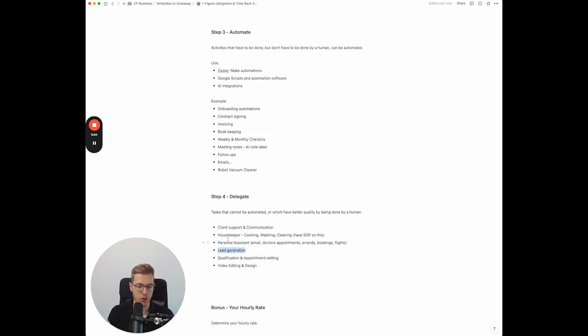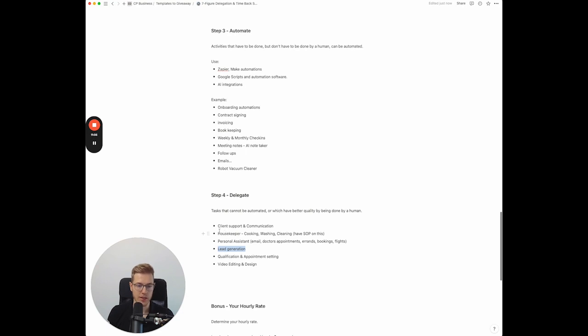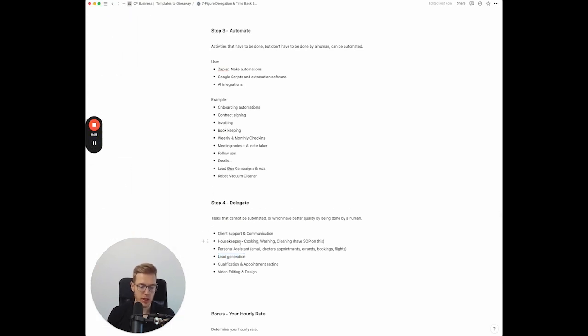But then we also have the personal examples. A housekeeper can help you with cooking, washing, cleaning. We have SOPs on this. Personal assistant: email, doctor's appointments, errands, booking flights. So personal level as well as your business. Think about client support, what can be delegated there. Think about operations, and then think about marketing and sales, lead gen, appointment setting, and then of course marketing, design, anything like that. These are all tasks that can be delegated.